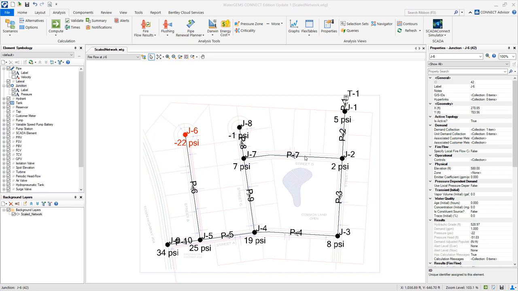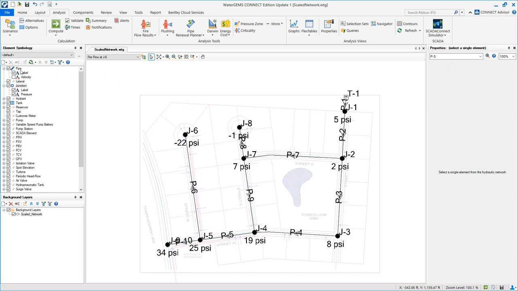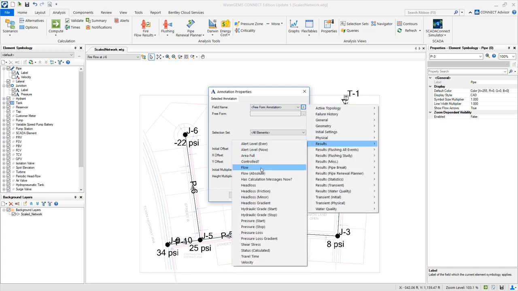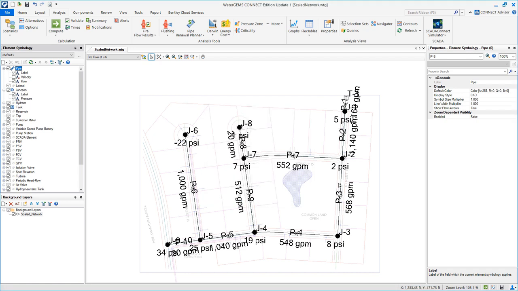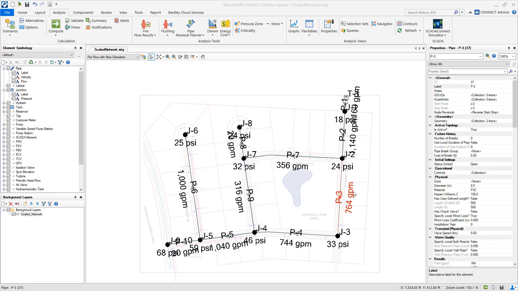Okay, and the final question asks about flow difference between P3 and P7 for the last two scenarios. I'm going to create another annotation for flow so we can see these better. And notice that for the first scenario, we have 552 and 568 when they are both 6-inch diameter. Now, when we increase the diameter, there's more capacity for carrying flow on P3, which is now 8-inch in diameter. Thus, we see higher flows in these pipes.